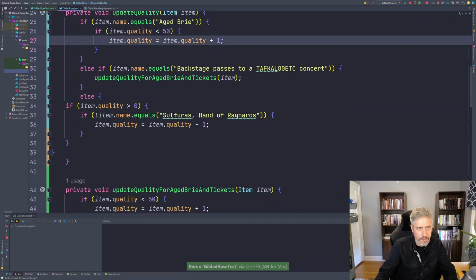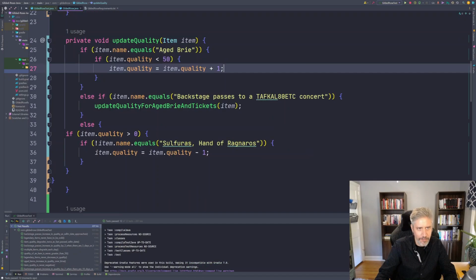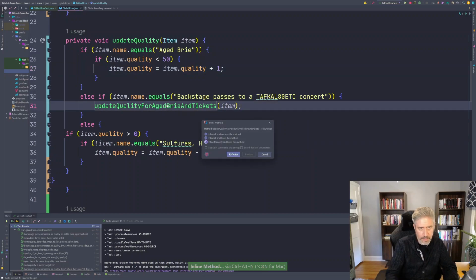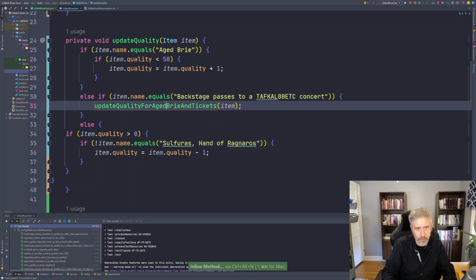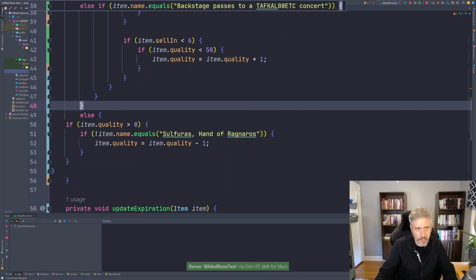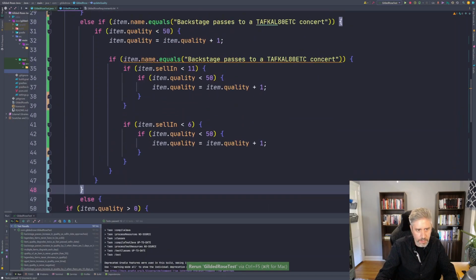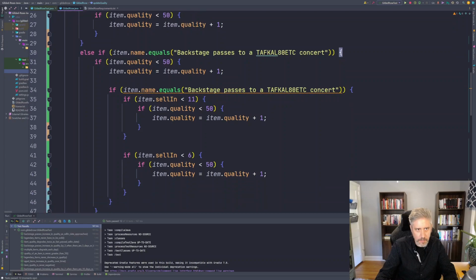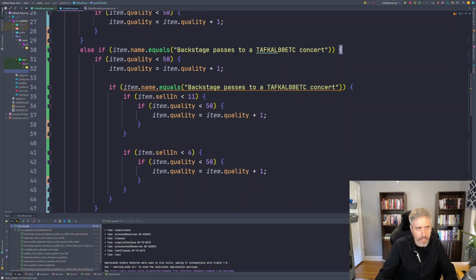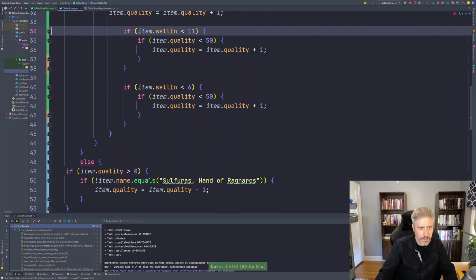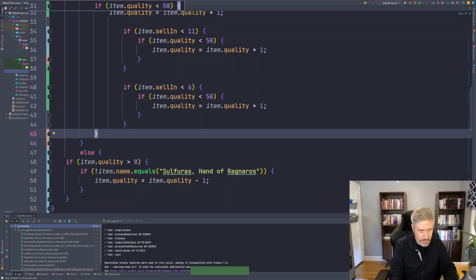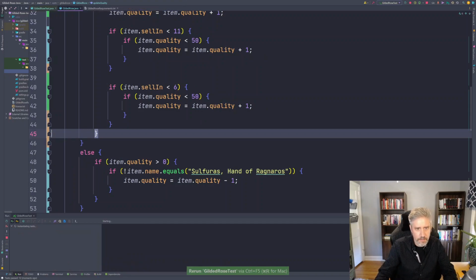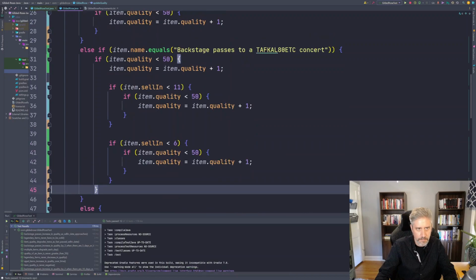Make sure I didn't delete an extra curly brace here. Okay, good. All right, so now let's deal with backstage passes. So I will inline, and now this time I will choose the first one, inline all and remove the method. You can see as long as I don't forget, I'm going to be trying to run those tests in between each of these steps. Okay, so else if backstage passes, then we have an if backstage pass in here. Well, we already know we're in the backstage pass leg of the conditional. So I think we can just delete this, delete one of the braces here. We'll reformat and then let's run. Okay, great.